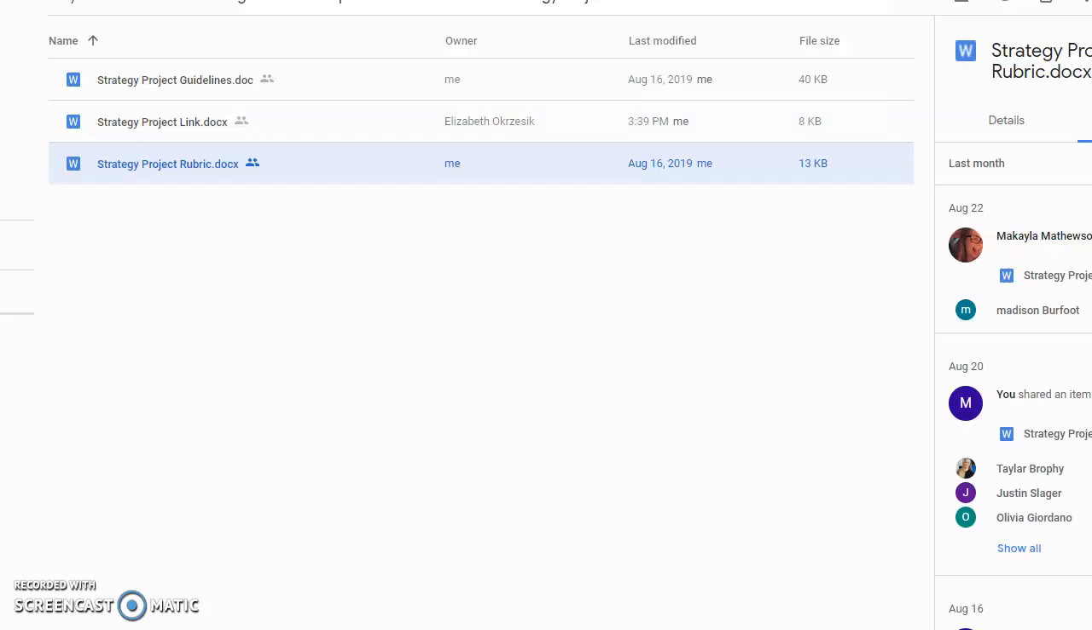So that is the explanation of the strategy project for TCH 209.